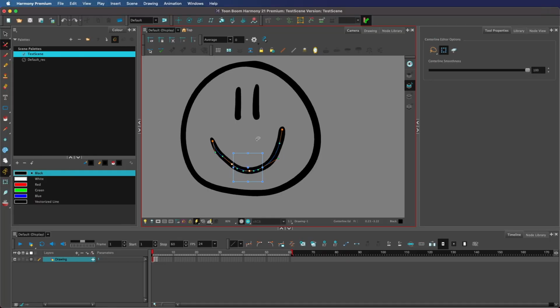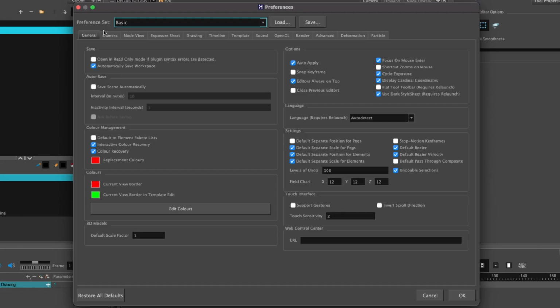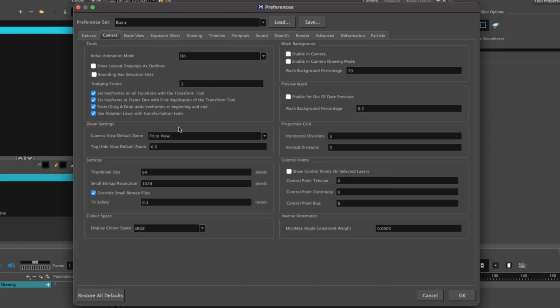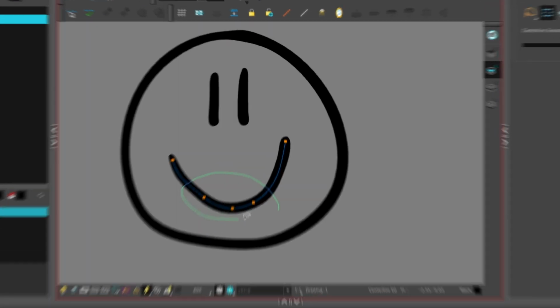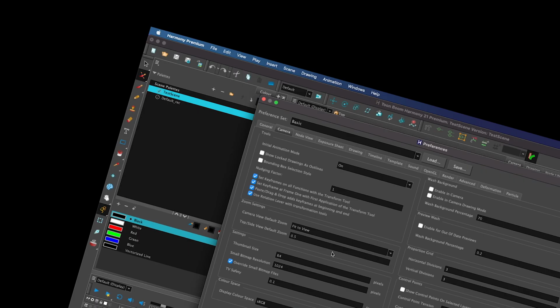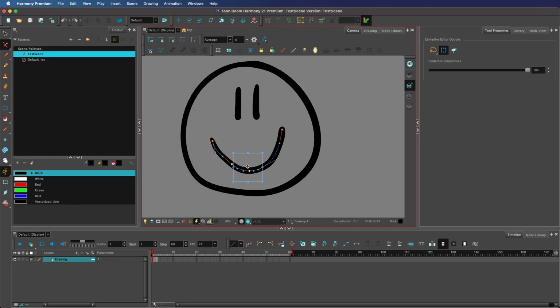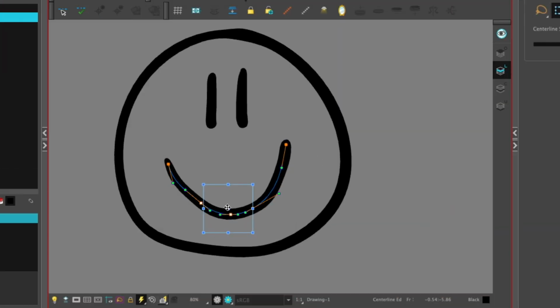If you would prefer a rotation lever, there's the option in Harmony, Preferences, Camera, Use Rotation Lever with Transformation Tools. This will give you a transformation lever instead. I'll change that back because I don't use that. To adjust the pivot point of scale and rotation, move this inner blue circle. This will change the pivot point of your actions. The pivot point will reset if you change your selection. Note that to move these around, you still click and drag on the vertices.